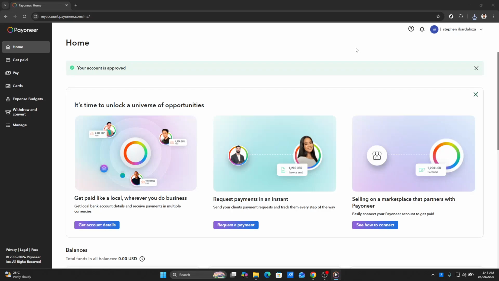In today's video, I'm going to teach you how to submit your Aadhaar card in your Payoneer account. This is an important step if you're looking to verify your identity and ensure smooth transactions with Payoneer. Let's get started. First, you'll need to log into your Payoneer account.